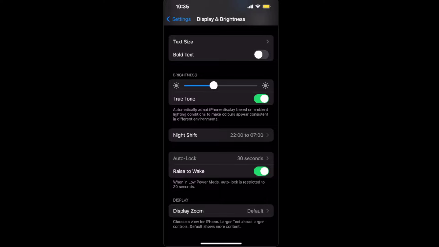Now, also on display and brightness here, you will see this auto lock option. You want to set auto lock to, like, 30 seconds like I did, and it actually helps with your battery. It just auto locks your phone and doesn't display the screen.